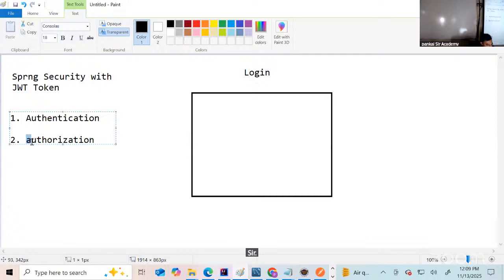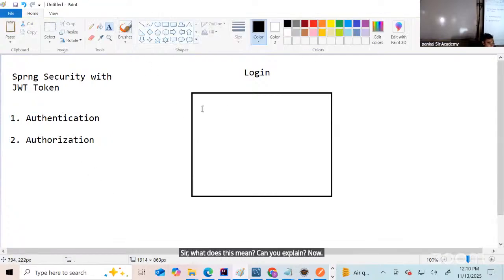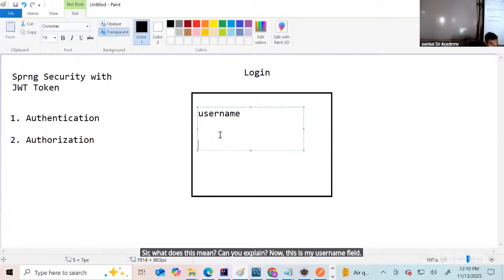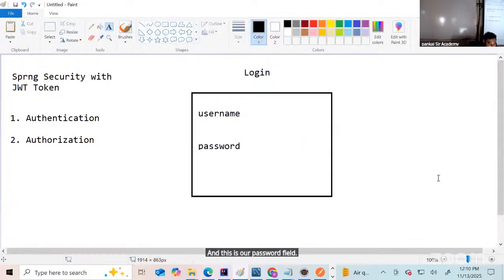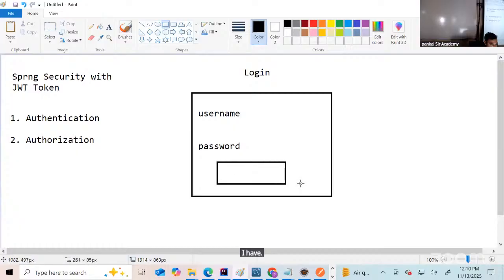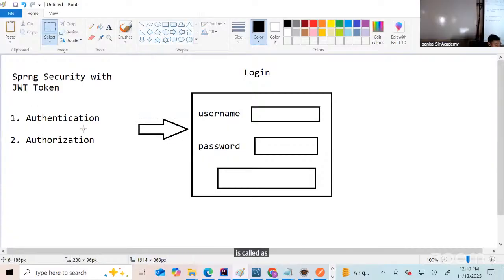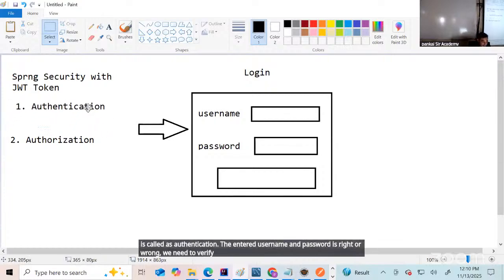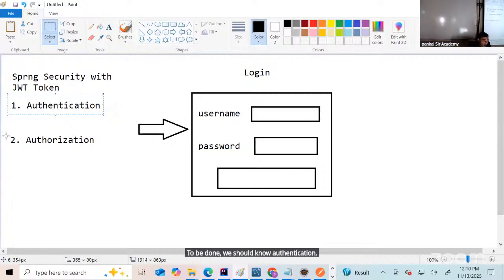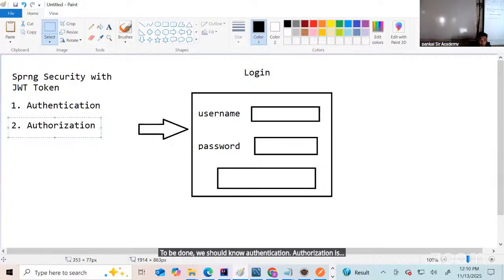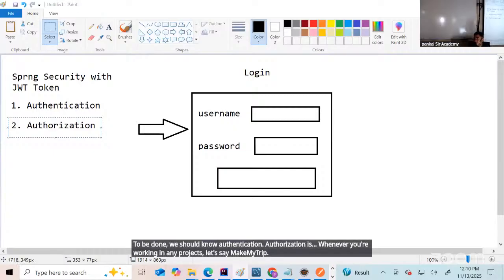Sir, what does this mean? Can you explain? Now this is my username field and this is our password field, and here I have one button. Okay, this is the button. I'll enter the username, I'll enter the password. Verifying whether the username and password are correct or not is called authentication. Whether the entered username and password are right or wrong, we need to verify that, and for that we should know authentication.